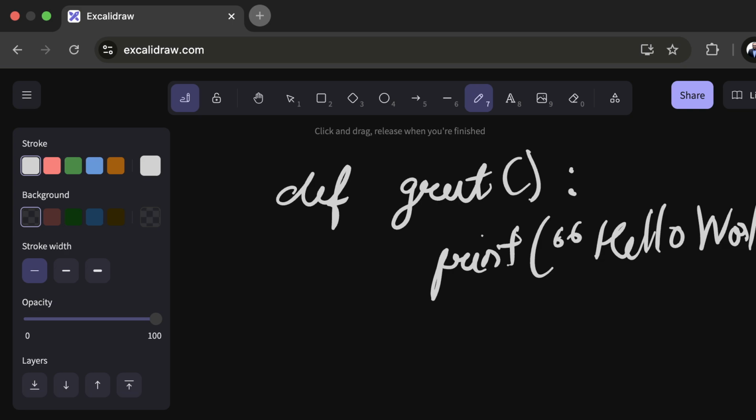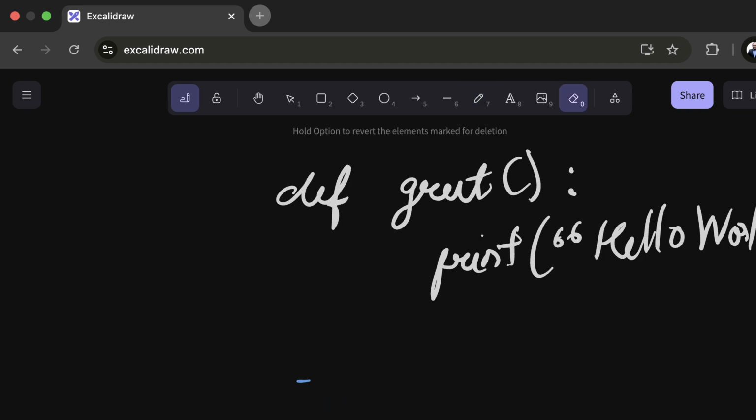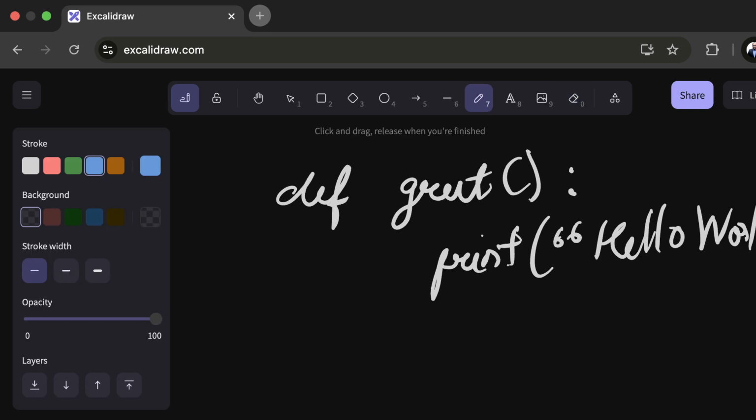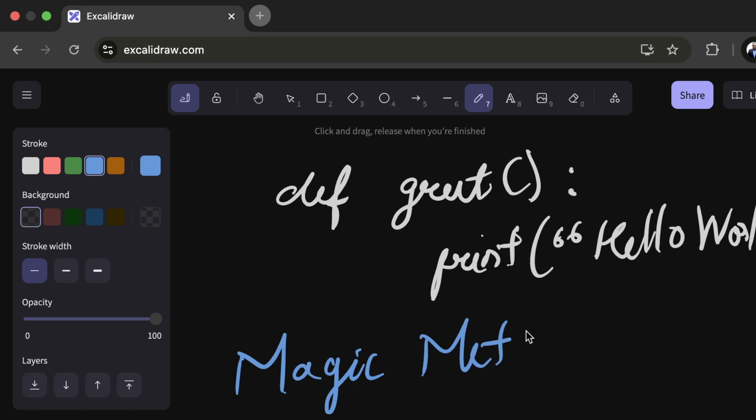Functions that start with double underscore are called magic methods, right? So if there is any function that starts with underscore underscore, these are called magic methods. What this means is, there are certain methods in Python that have additional capabilities or functions.